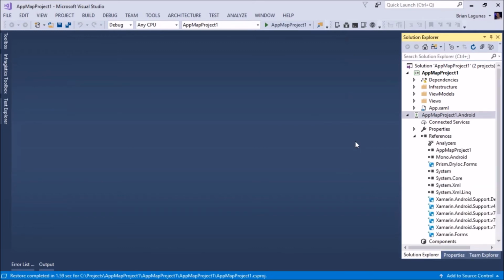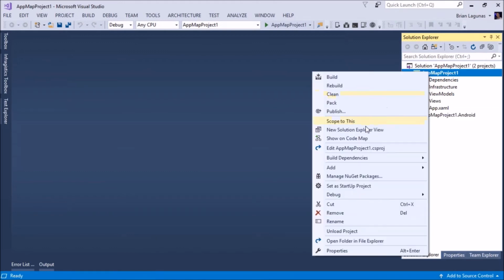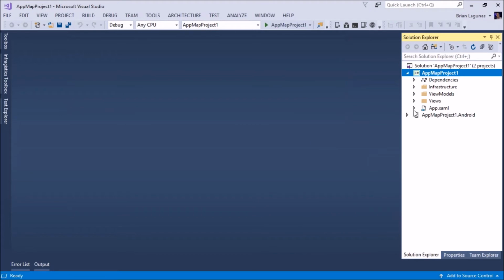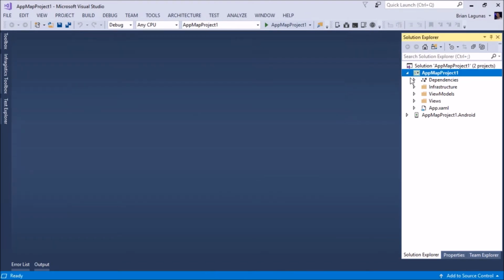Now this is the .NET Standard project. What's going to happen is when you create a .NET Standard project, it's going to automatically restore all your NuGet packages. And I'll prove this is .NET Standard because I'm going to right click and edit this project file. And there you go. That's the project file for our .NET Standard project. Now, like I said, that's free.